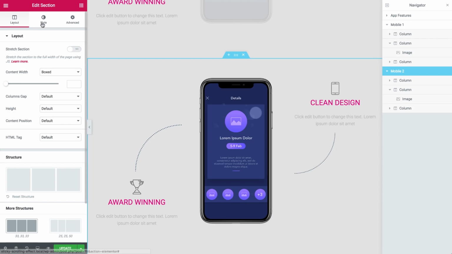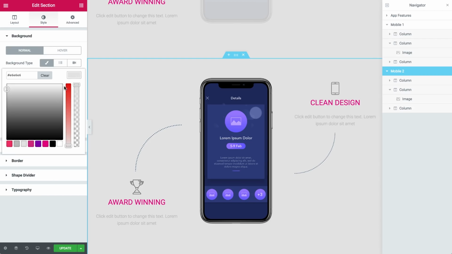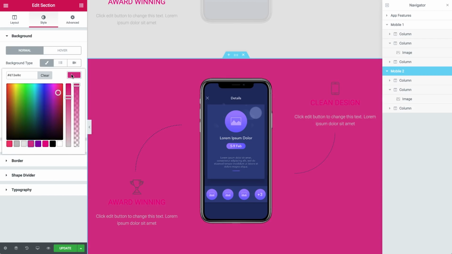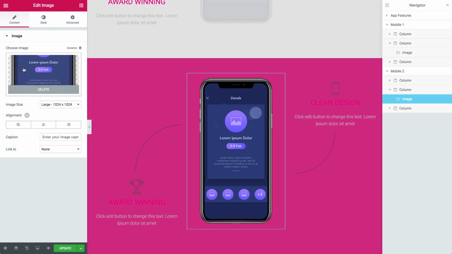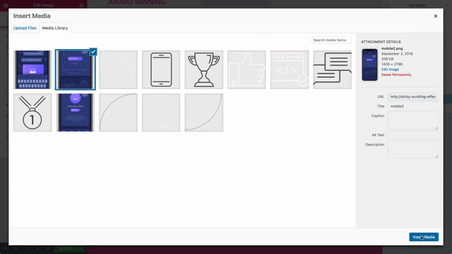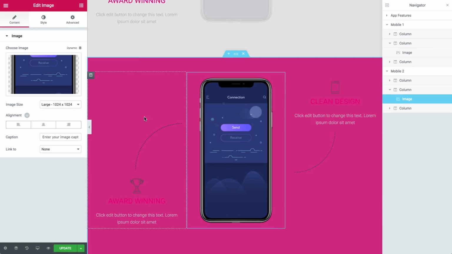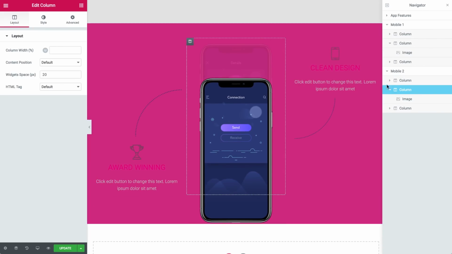Under Style, let's change the background color to this pink. Now the image, let's change it to a different one. Don't forget we need to change the column's image as well. So under Background Overlay, change the image.